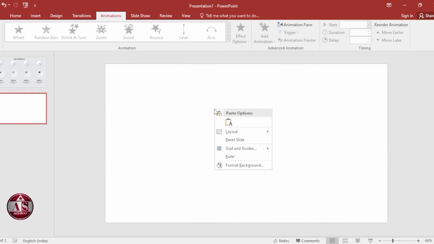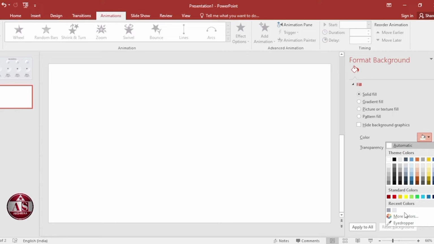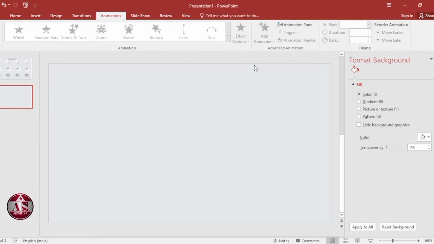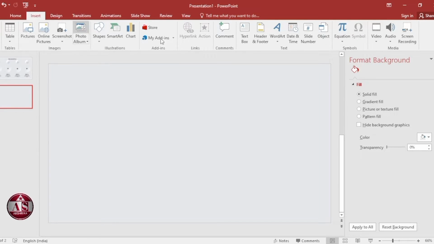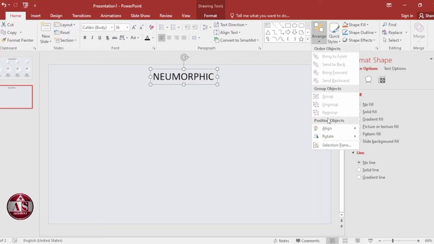First, right-click, go to Format Background, click on Color, More Colors, select Custom and create a color by entering these numbers: 231, 232, 237. Then OK. Go to Insert, select Text Box and enter the main theme of this project. Size 36 and align center.